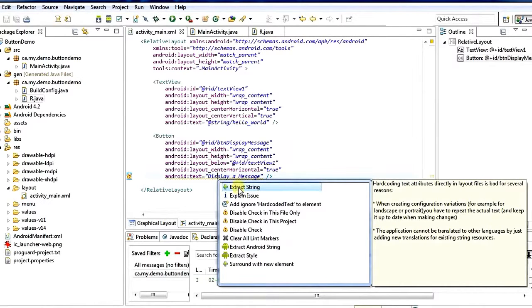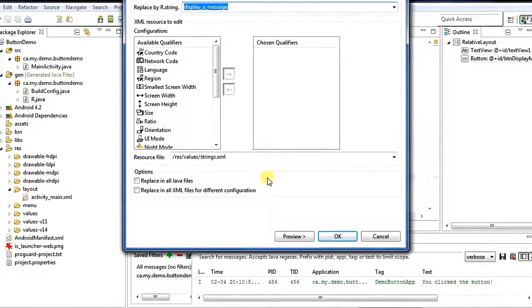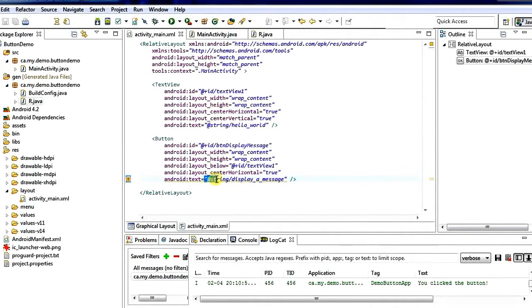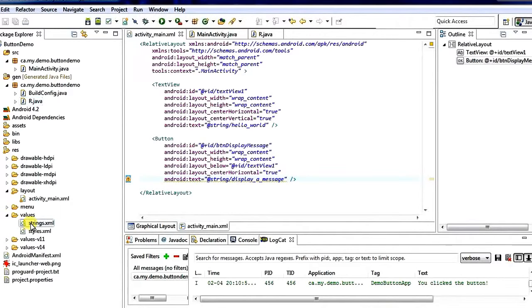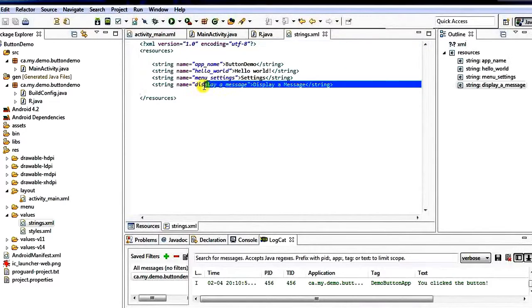Extract String is going to extract this string and put it in strings.xml. So I'm going to do that here. So we give it a name, display a message, sounds like a reasonable name, so I'll click OK. It's now switched this to say from the strings set, give me display a message. This happens to be the name. I'll save the file, it should compile that. And then if I go to values on the left, open strings, let's actually look at the XML, and we have display a message, and this is the text that was just extracted.